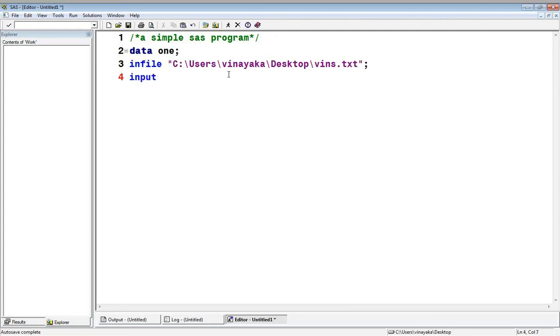The first variable we have in the raw data file is serial number. Next, we have names. Name is a character variable, so I have to use a dollar symbol. Next is age. So we will refer to this: first is serial number, name, gender, age, visit time.